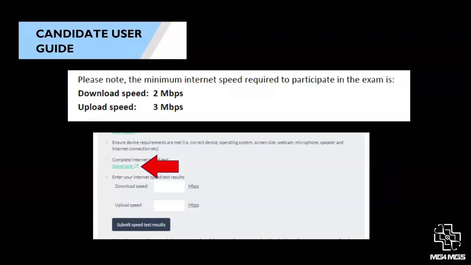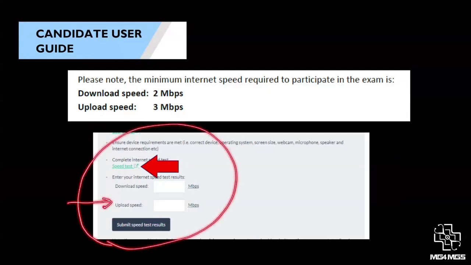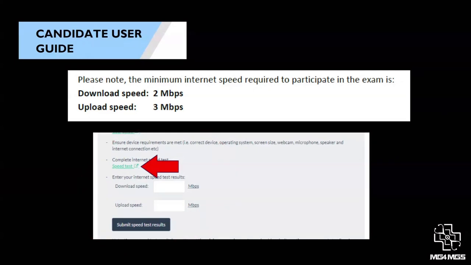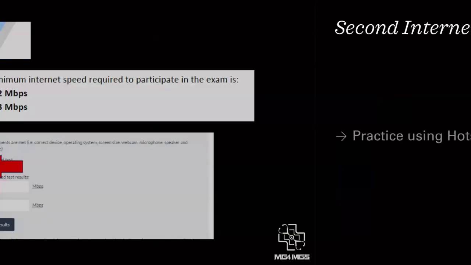At the end of the day, even before your exam, AMC asks you to go to your profile and log in your speed. This is that critical. So they want you to do it before your exam and tell them what speed you have. So at least if you don't have a proper speed, you can do something about it.